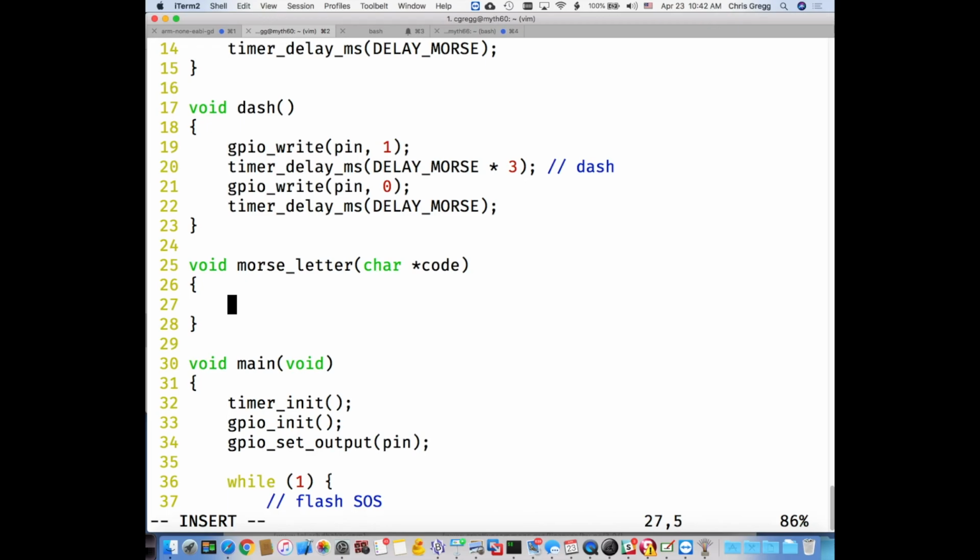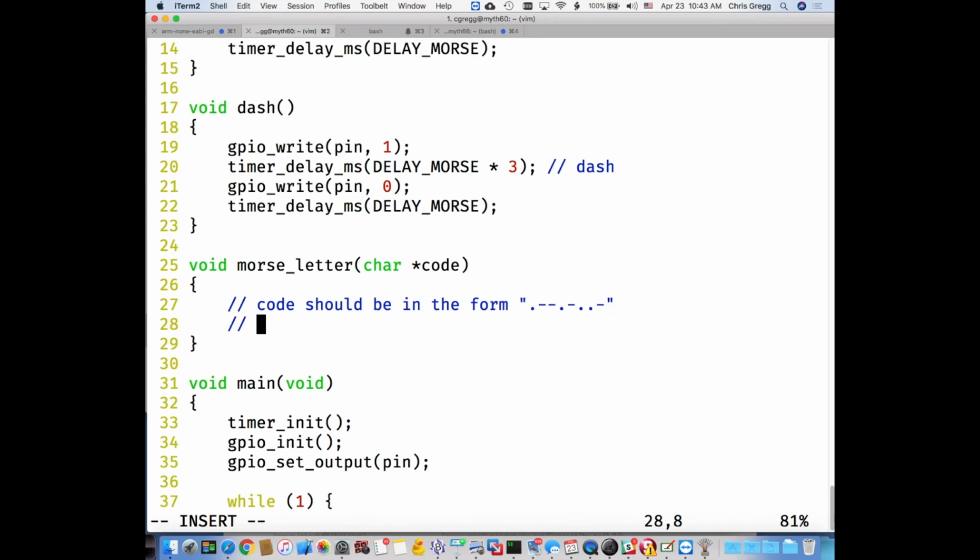Okay, and so let's do this. Let's say that the code should be in the form, let's call it dot dash dash dot dash dot dot dash, whatever, like that. That makes sense? That's how it's going to come in. Okay, what do we have to do for this?